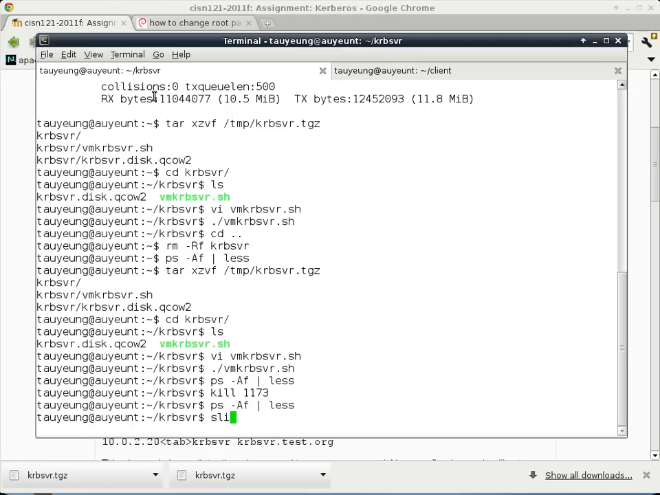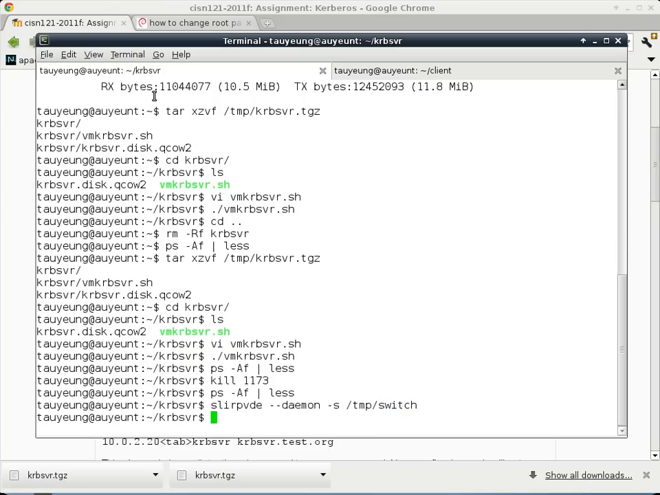So now we can say slurp VDE --daemon, so that we come back to the command prompt, and then we specify the socket -s temp switch, and we do not specify DHCP in this case. And so slurp is now running.